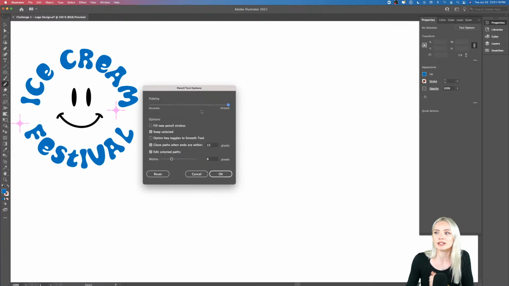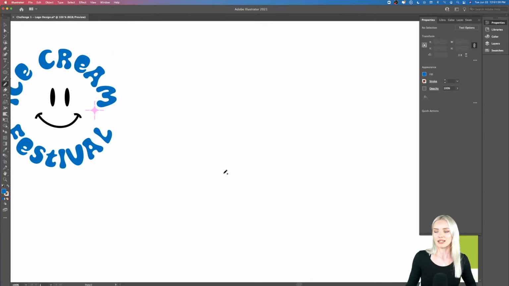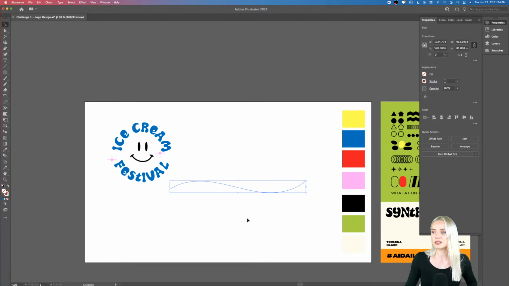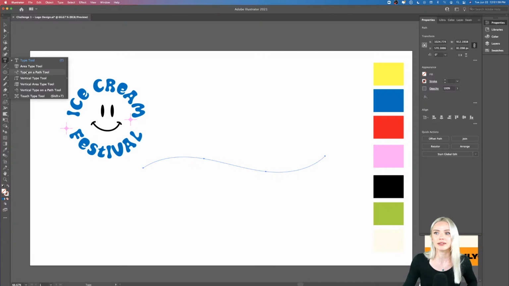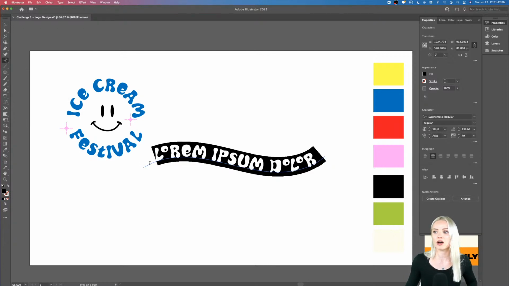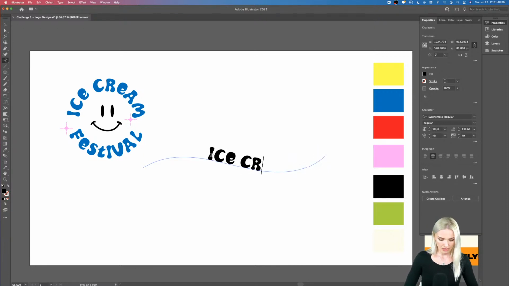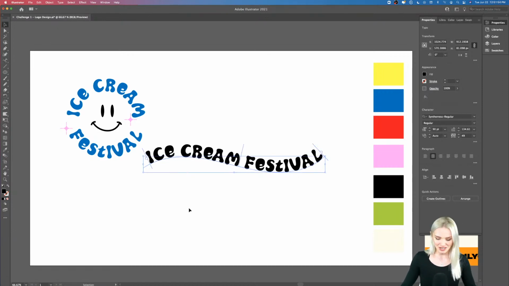Now, if we double click into the pencil tool, we want to make sure that the fidelity is set to smooth, where Illustrator is going to help you create the perfect curves, okay? So I'm going to create a wavy curve like that. And now what I'm going to do is keep this selected, and I'm going to type on a path tool, and I'm going to click onto that wave, okay? And I'm going to again type ice cream festival.